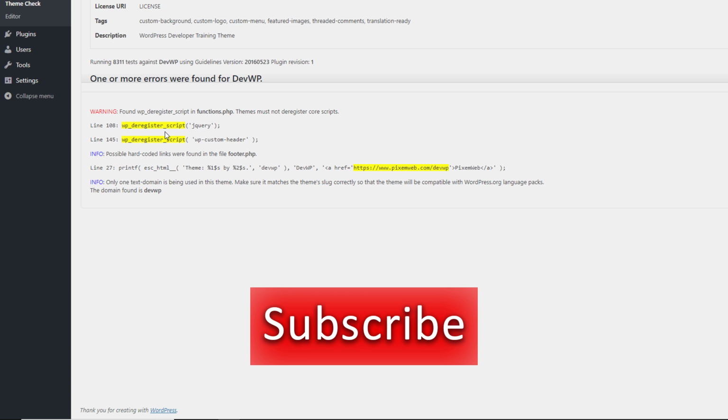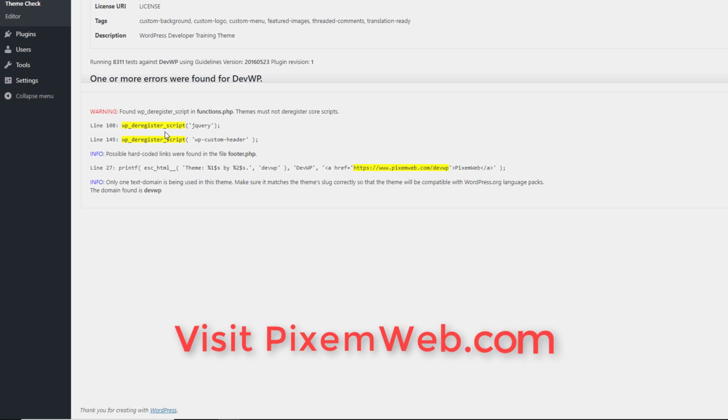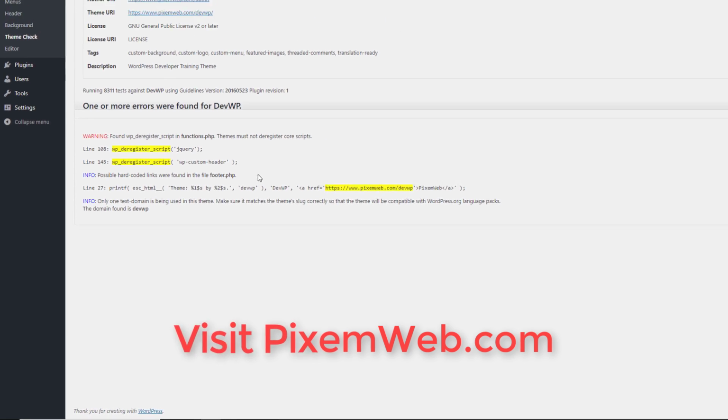Now what you could do is take all this code, wrap it into a plugin, and take it out of the theme and just install your plugin. And I'll do that in another series where I show you how to create a WordPress plugin. But for now, this is fine. If we go over here towards the bottom, it says that there's possible hard-coded links within the footer.php file. All right, so we're going to take care of that.